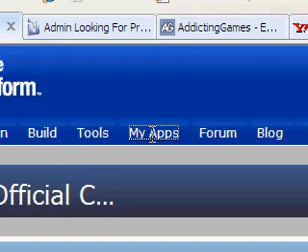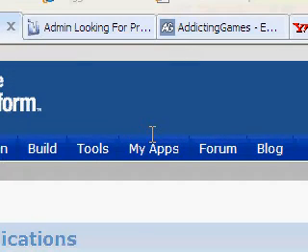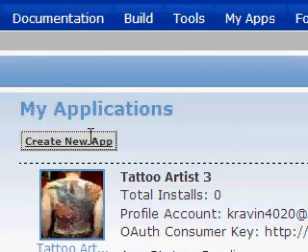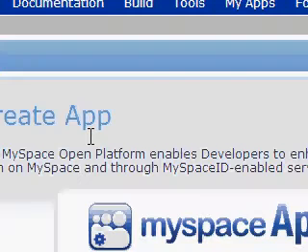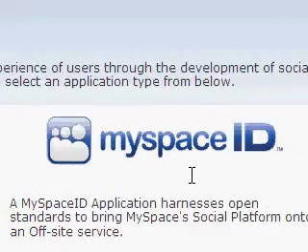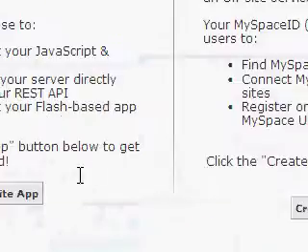Now you will see where it says create new app. Let's click on that. You will see MySpace apps, MySpace ID. Let's scroll down a little bit and you will see where it says create on-site app in the MySpace app section. Let's click on that.